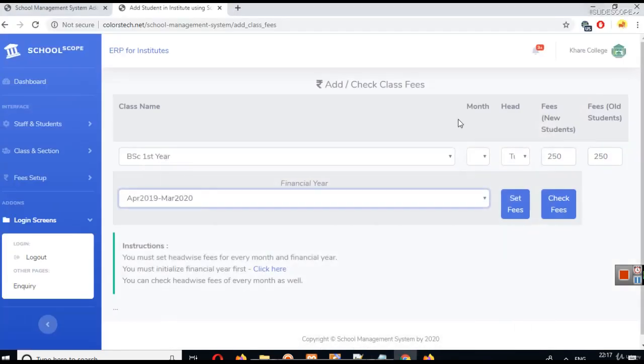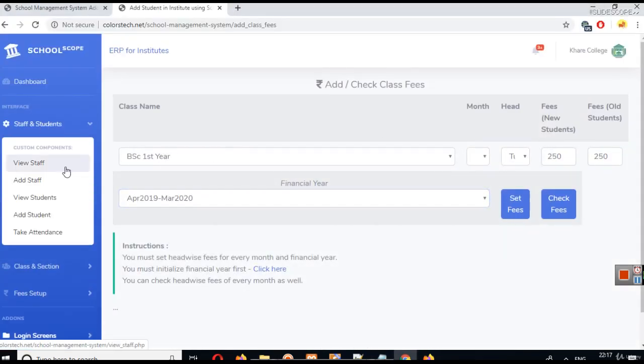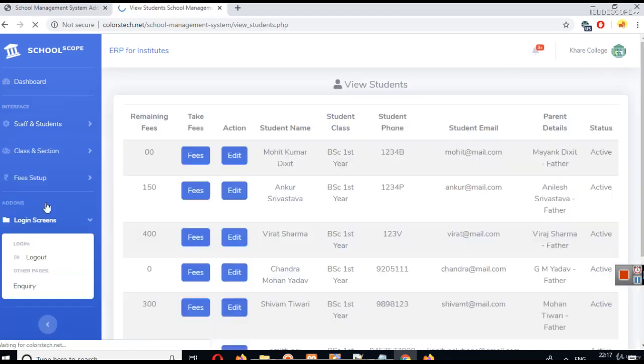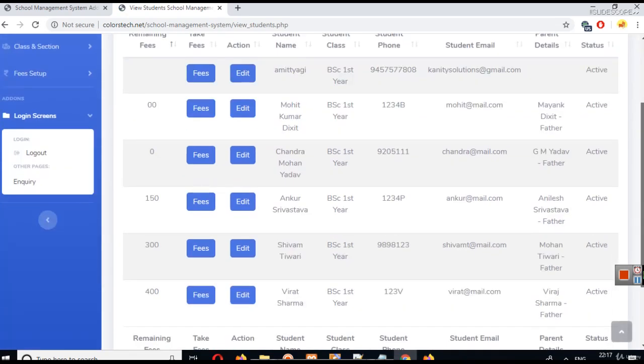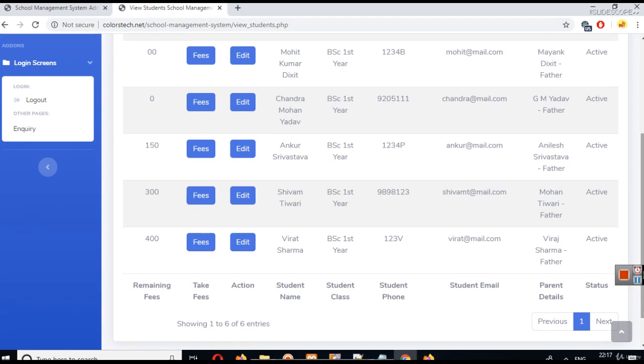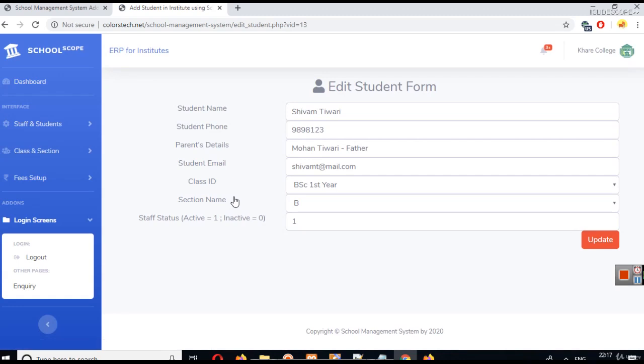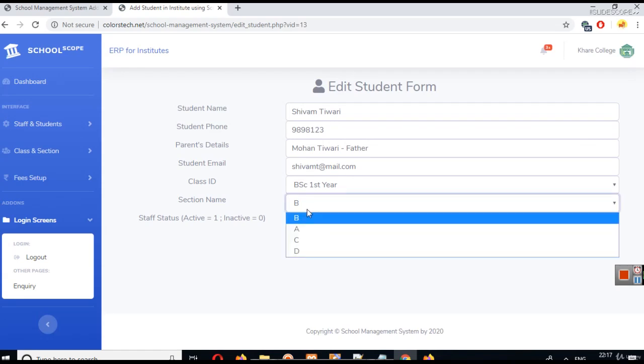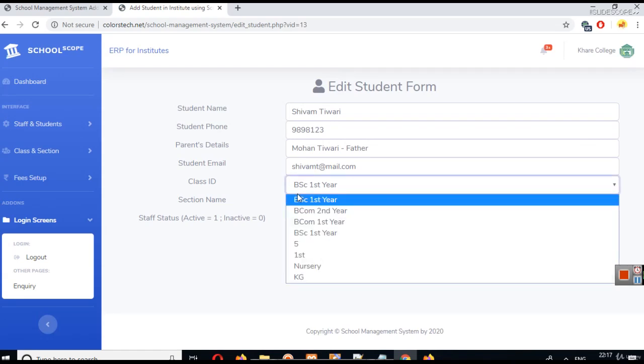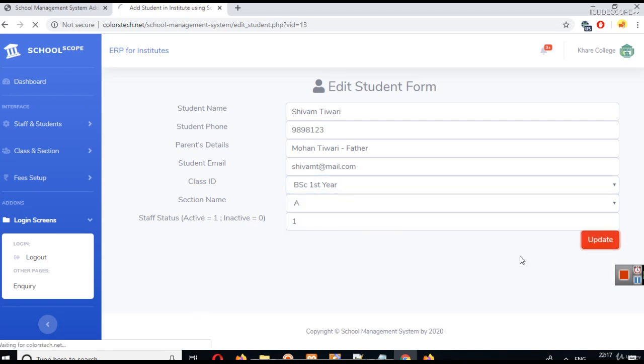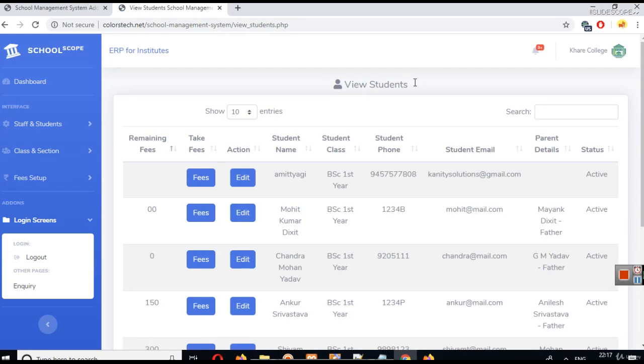If you want to edit some information, suppose I want to edit information about a particular student, first I will go to view students, so that I can view information of these students. Let's say I want to edit this student, and suppose I want to edit the section name. Let's say the section is A. So you can see that I can change the class of this student, I can change the section of this student, and then I can click update here. The record will be updated, and now the section will be changed.